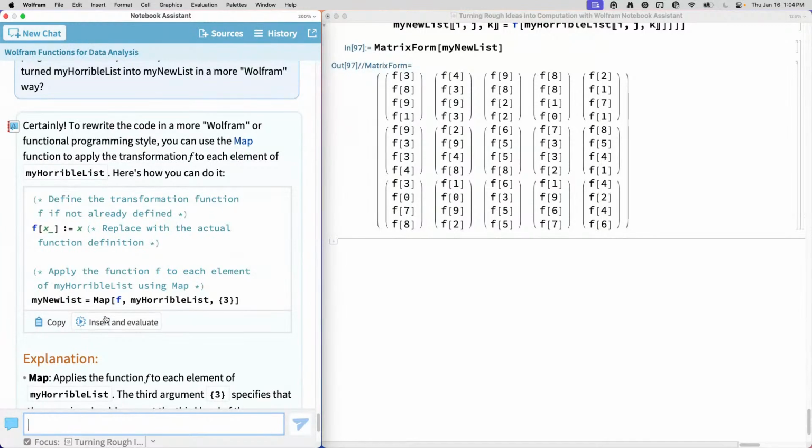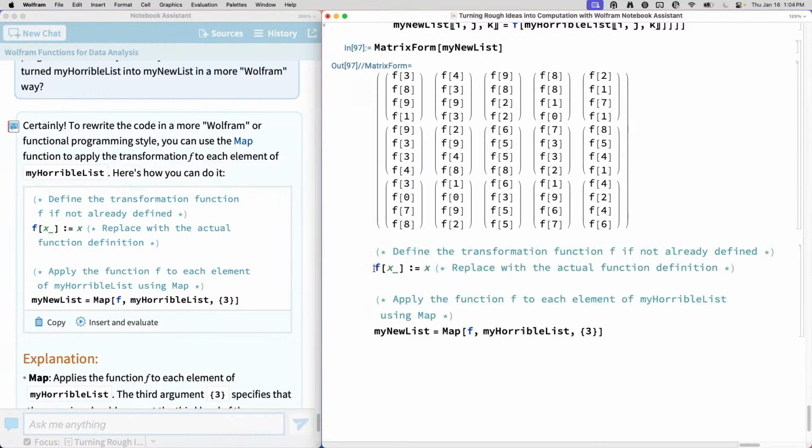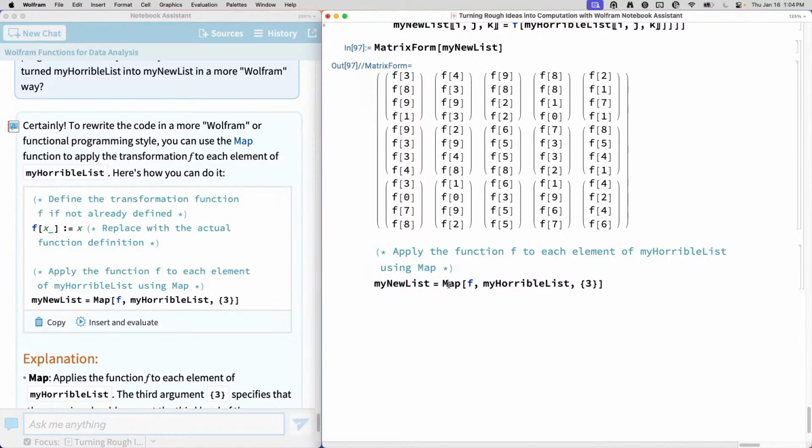Okay, and so it gives us a definition here. I'm going to copy and paste this in. I don't want to define what f is. I'm just going to leave it undefined. It does comment and tell us that we should replace it with the actual definition. We don't need to in Wolfram language. It's fully symbolic. But here it is.